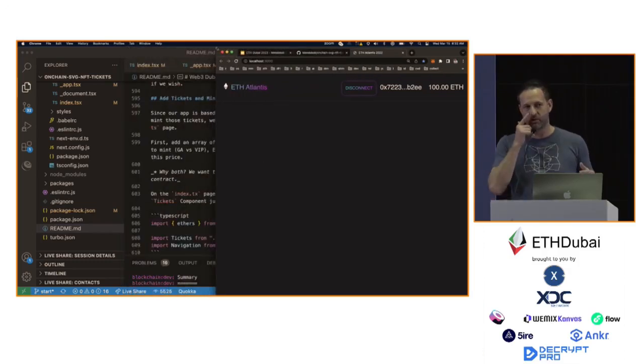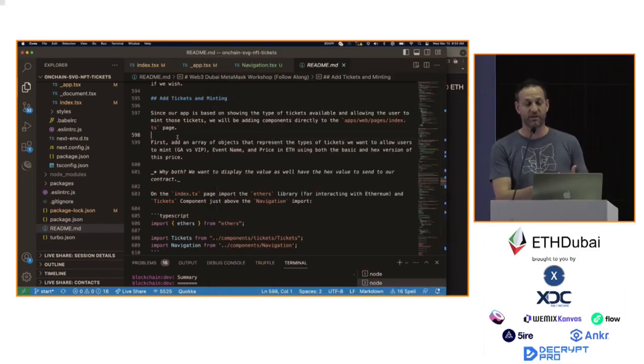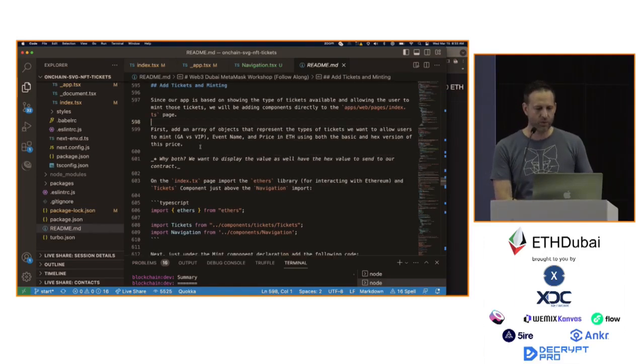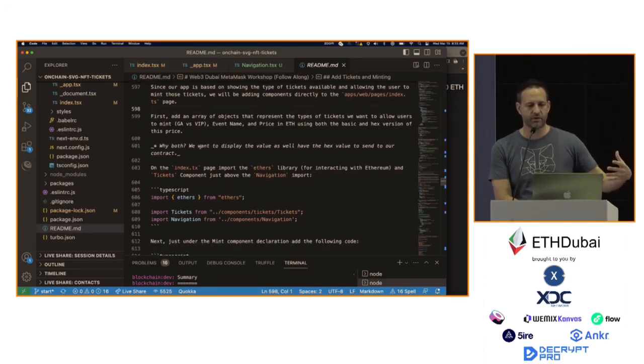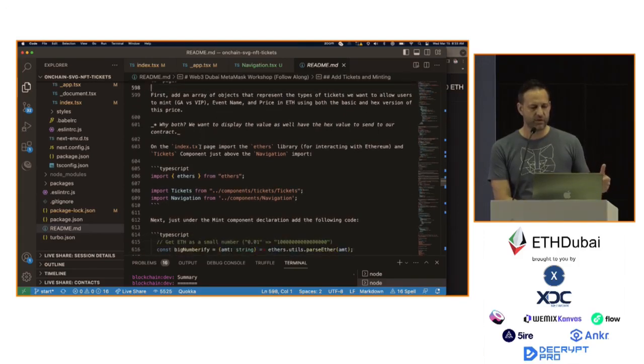And now we can actually start to build the meat of the rest of our app. We can build our minting page. We can build the display for our tickets. So let's get started with that. So since our app is based on showing the type of tickets available and allowing for the user to mint those tickets, we need to add a few components directly to the index.tsx page. First thing we need to do is add a few imports here. So on the index.tsx page, we need to import Ethers library for interacting with Ethereum and the tickets component that we'll be creating in just a moment.